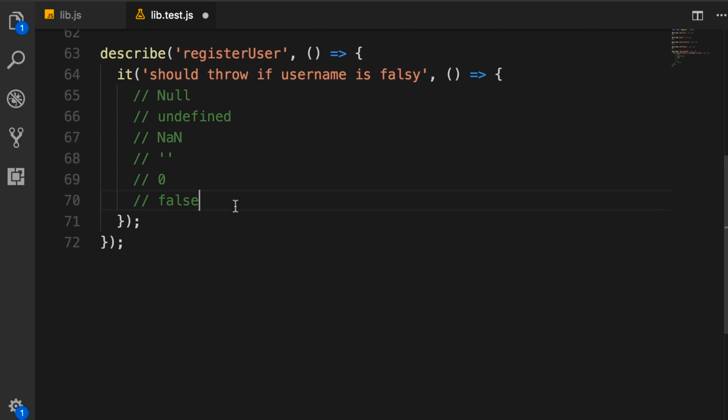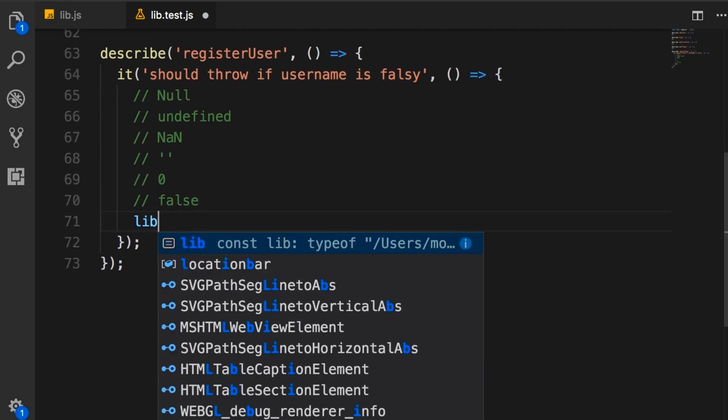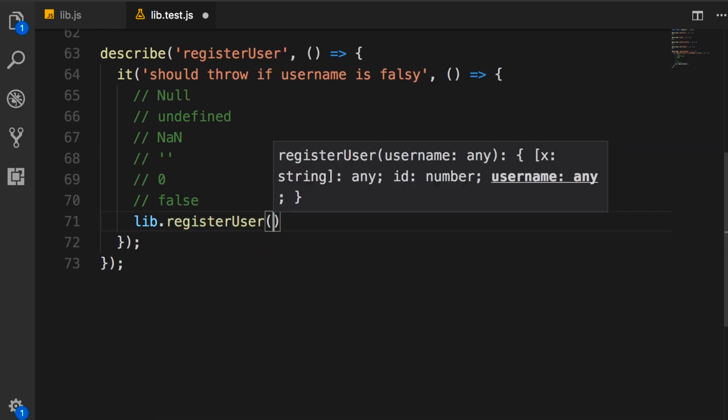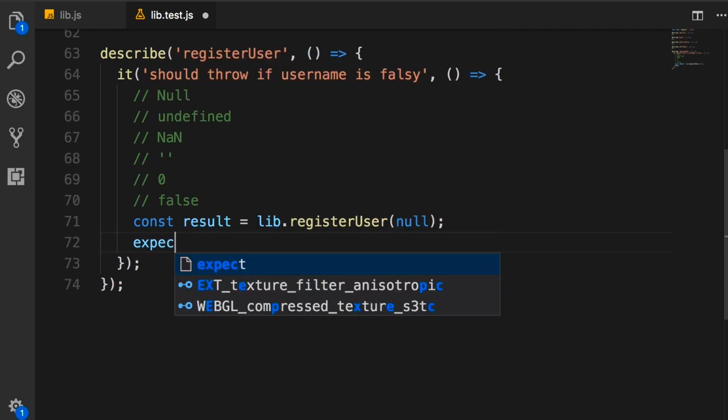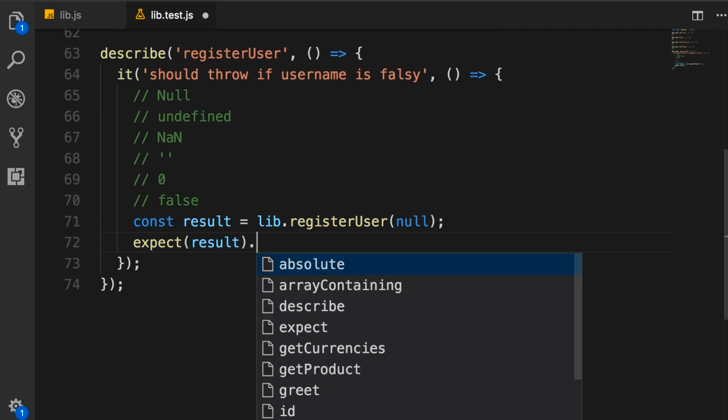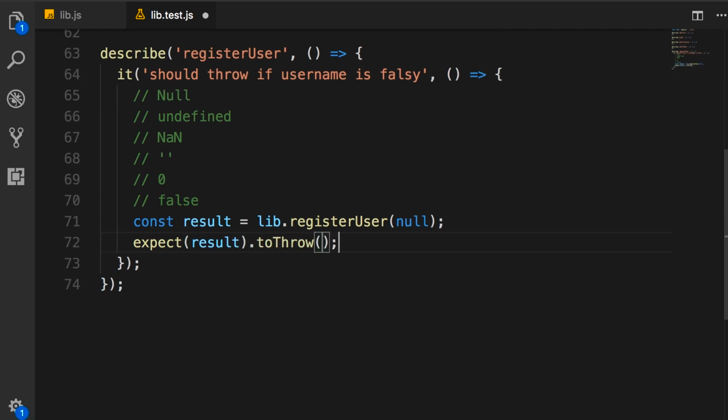So here's an example. We call lib.registerUser, pass null, get the result. Now we need to assert that this function throws an exception. So we expect result to throw. However, this code doesn't quite make sense because we are not getting a result from this function, so we cannot expect that result to throw an exception.